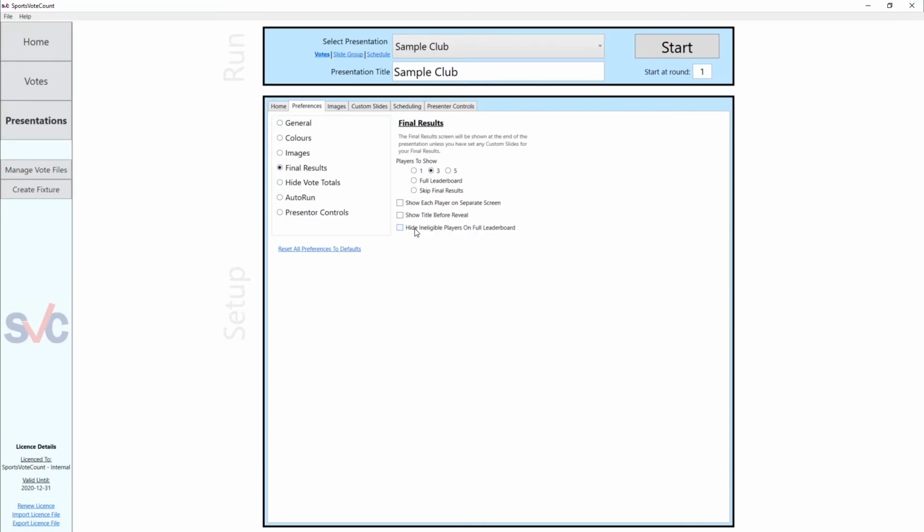So you can say hide ineligible players on full leaderboard. They'll still show up on the full leaderboard during the presentation, but you can hide them from the final results if you want to. And speaking of final results, we've added in a lot more customization for you for the finals. So I can show you here, there's a couple more buttons. We have show each player on a separate screen, which I'll check, and we also have show title before reveal, which I can also check.